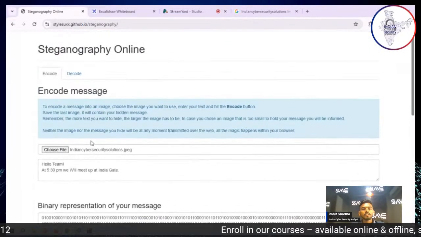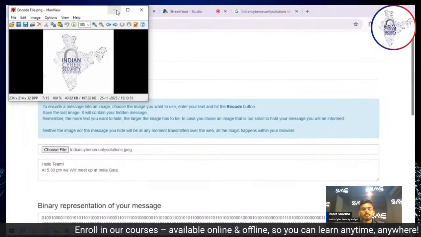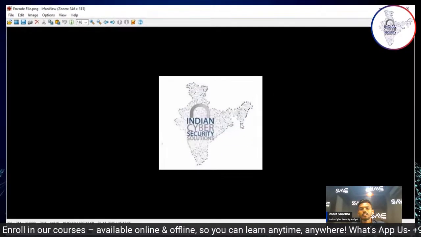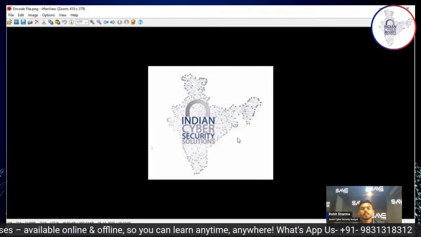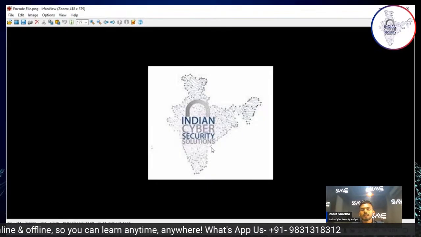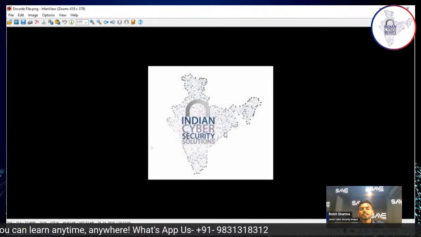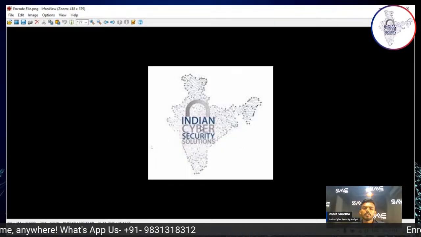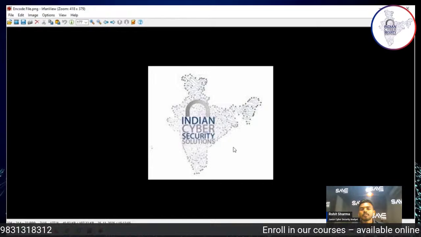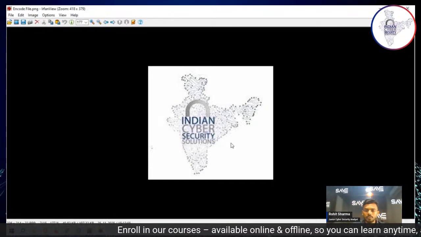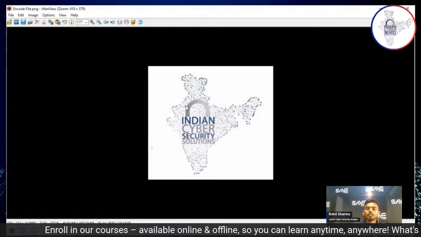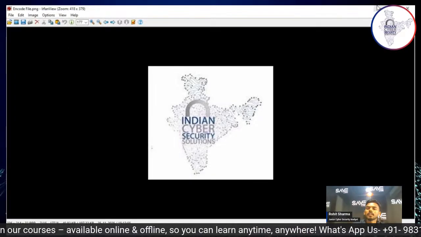Now the topic is how we will decode. If you check this image, nothing is different, same as the previous one. But this image has a secret key, meaning the text that we have added is present over here. How it is present and how it works, I will explain. But first, let me explain how we will decode that.